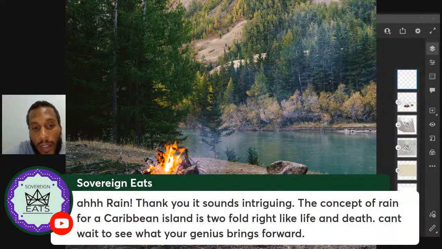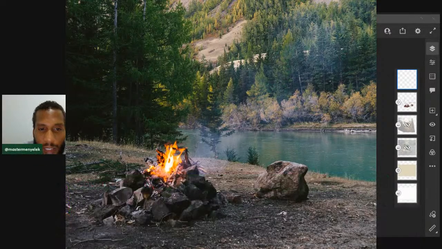That is a good point on the radio. Rain, yeah, it's twofold. It's like life and death. Yeah, so I can't wait to see what Genius brings forth too. I don't know.